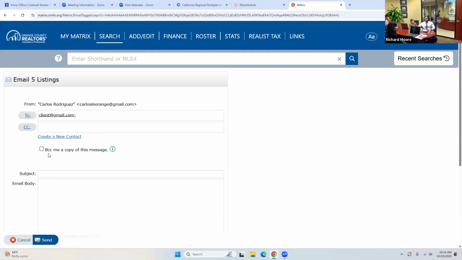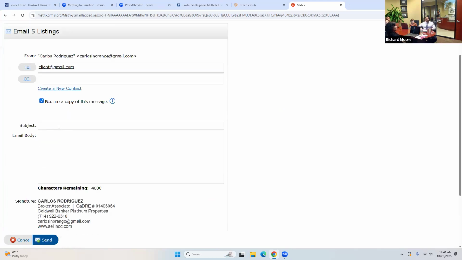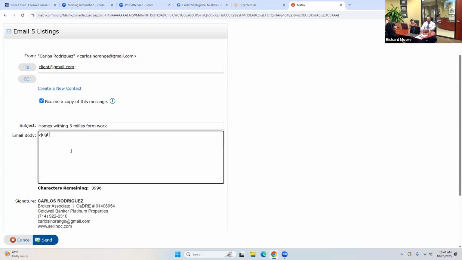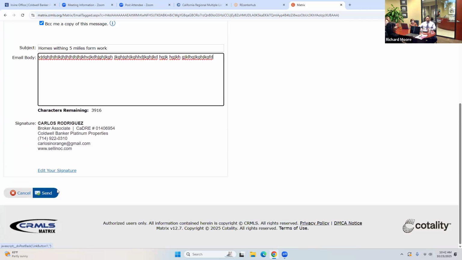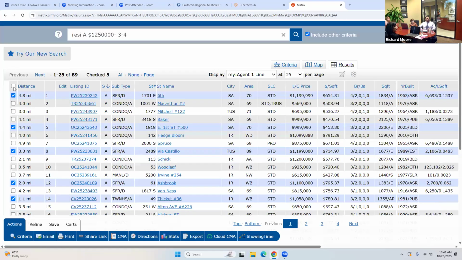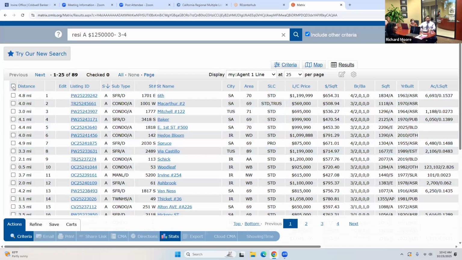client@gmail.com. And then you can send yourself a copy just so you know what you sent them. And then say homes within 5 miles from work. Whatever it is, right? And then blah, blah, blah. Here's some homes that I found that are within 5 miles from your work, from your job. Contact me if you'd like to see any of them before they sell. And then you hit send, right? I'm not gonna hit send, but you can hit send. Or that's one thing you could do.